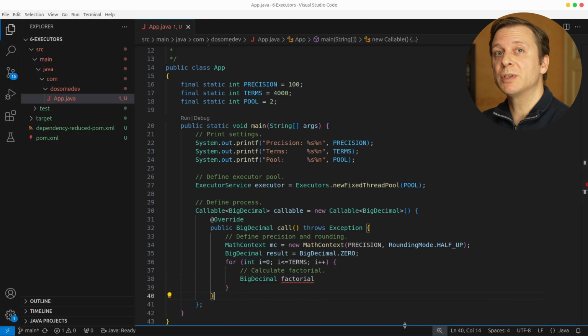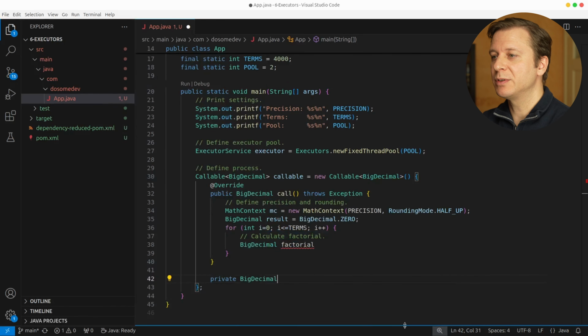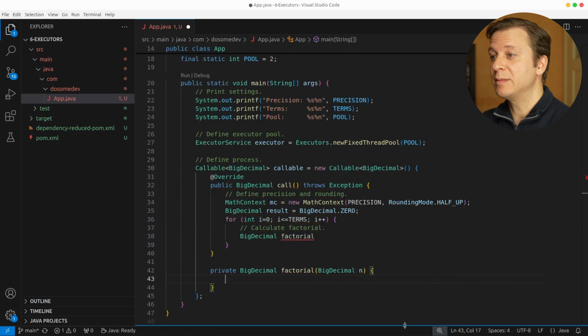So in other words, if we want to calculate the factorial of 3, it's 1 times 2 times 3. So 1 times 2 is 2, and 2 times 3 is 6. Let's build a method for that. Private returns BigDecimal factorial and takes a BigDecimal in.